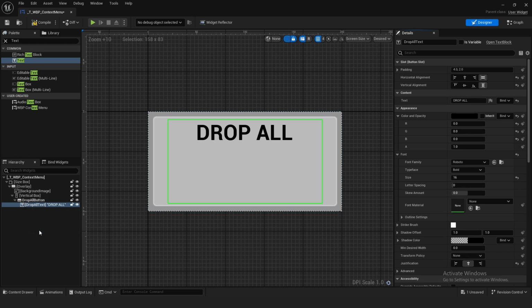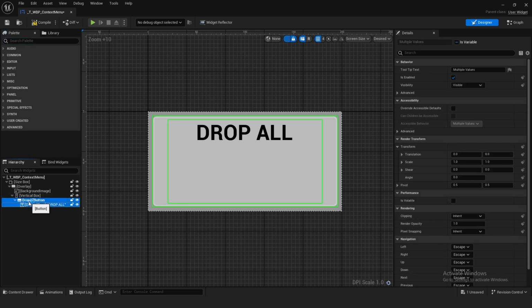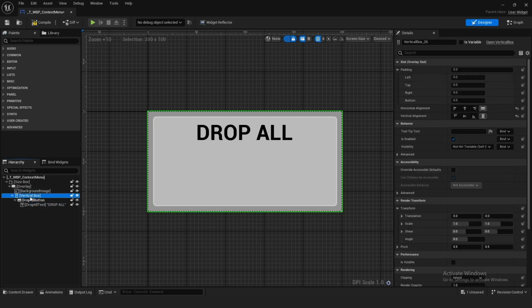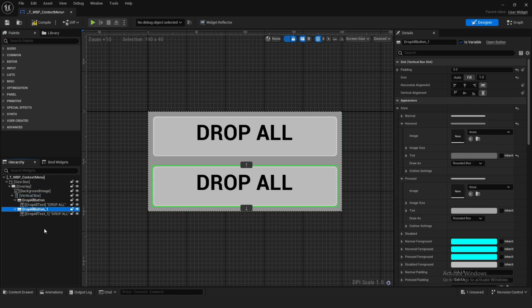So next, what's going to save a lot of time, instead of dragging out and resetting all this stuff that we set, it's just a little bit of stuff we want to change. So you can select your button and your text, Control C, and paste it again into your vertical box, like that. And I'll add another one.